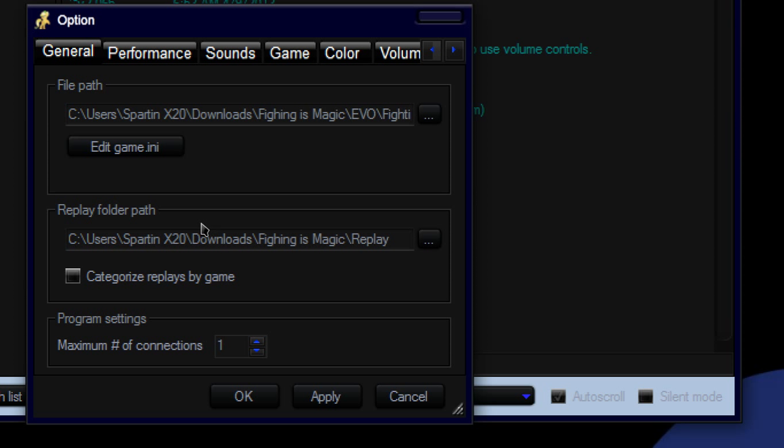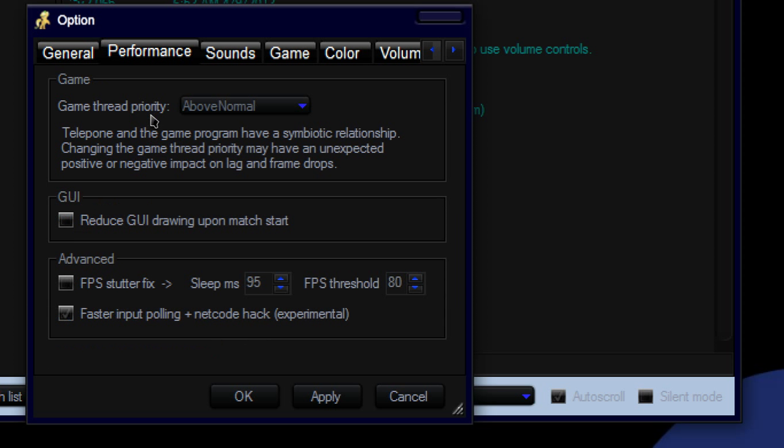Categorize replay by game. I think what this option does is it sort of makes it categorized. So, it just adds information to the file name and stuff, and it makes it easier to find or something. I don't know. I haven't really messed with all this stuff. Other things I have played around with.